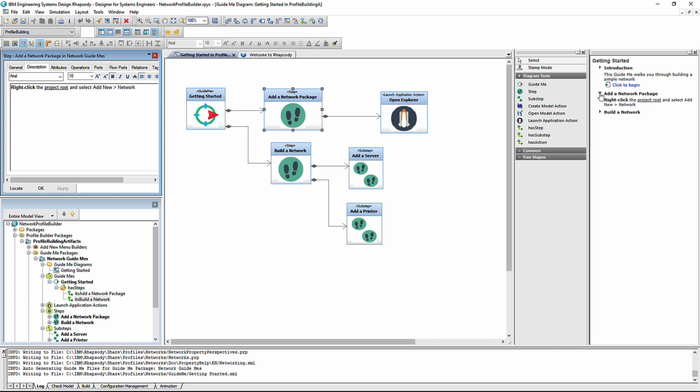Well, that's it for this video. In the next one, we'll take a look at how we create those welcome screens and use them to make accessing Guide Me's much easier for your users.